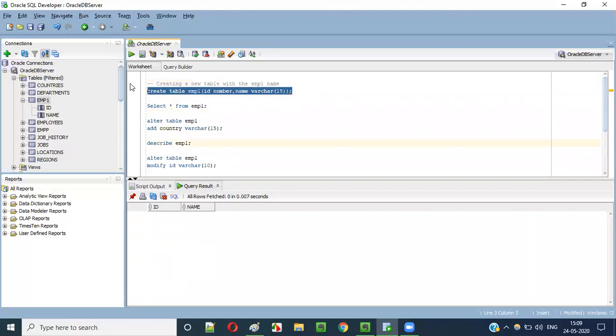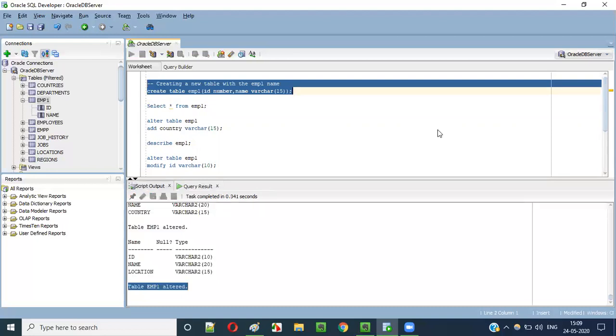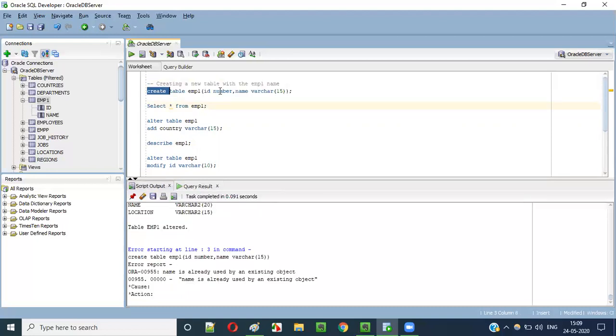And also, when you run these two lines, only one line will be executed, that is, the create table emp1. The comment will not be executed, guys. This is just a text, not an SQL query. If you run this, nothing will happen.